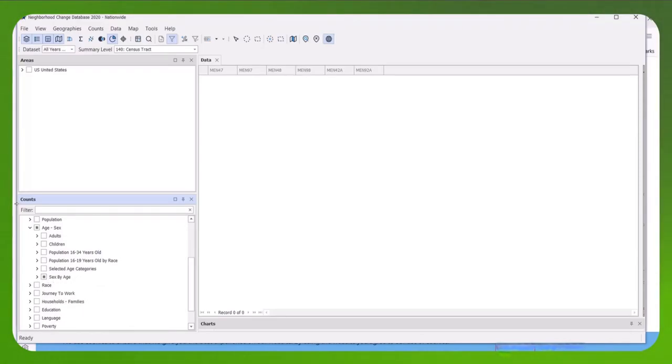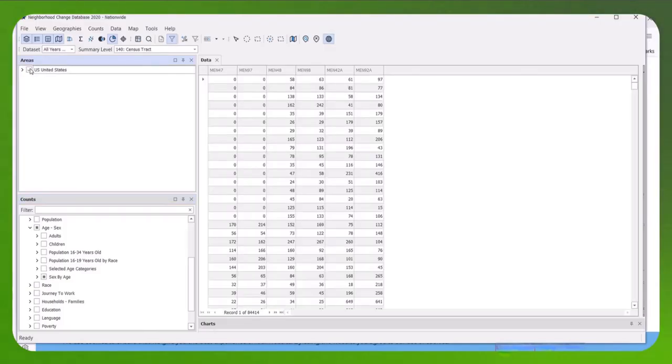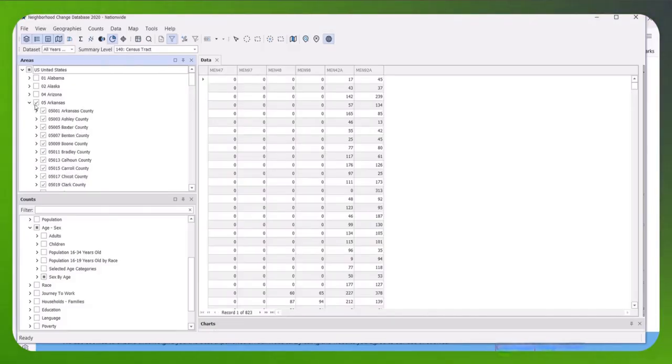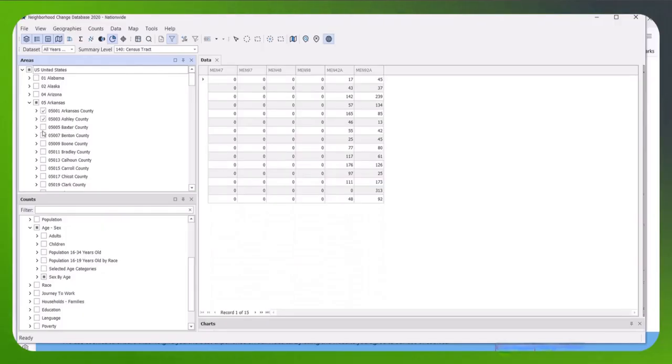And then the next thing we need to do is to tell the system, what do we want? Do we want the whole country? If so, we would just click there. If we didn't want the whole country, we could say we just want Arkansas, or we just want 3 counties in Arkansas, or we just want some of the tracts for Arkansas.